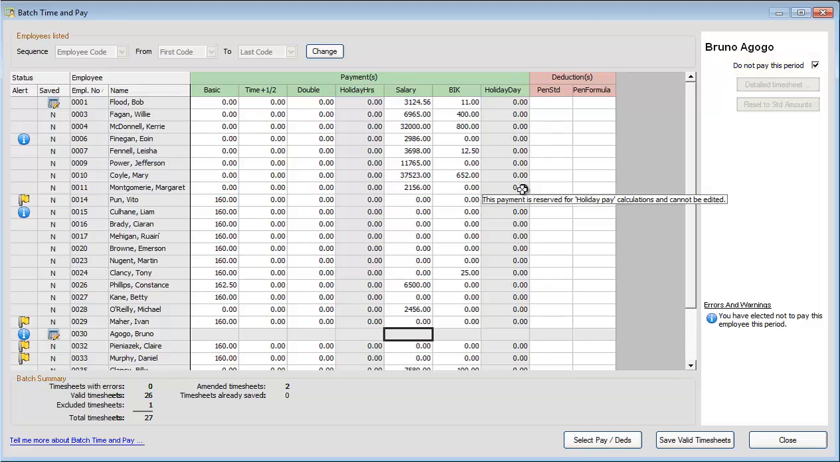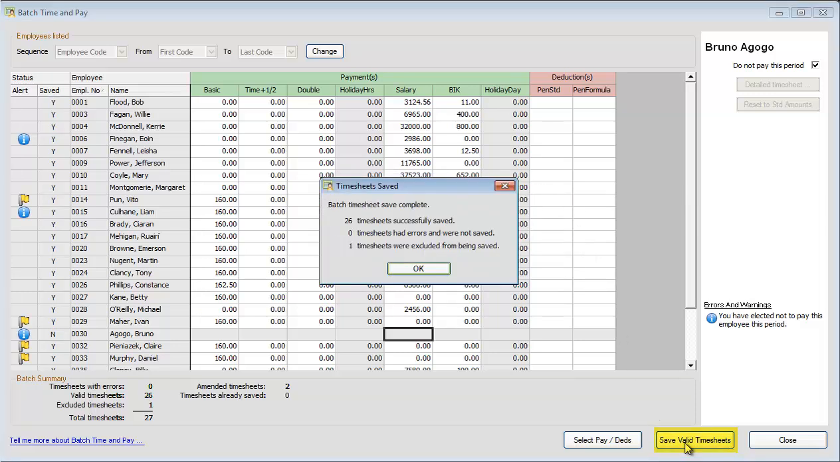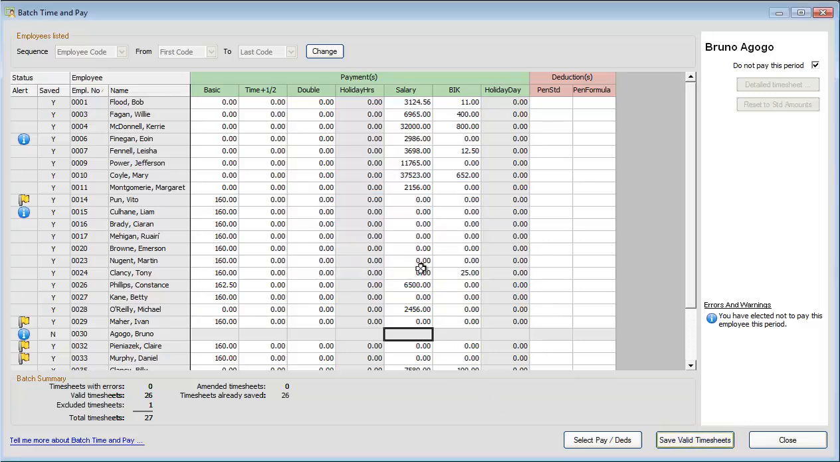When you're happy that all the necessary time and pay information is ready, click Save Valid Timesheets. You've processed timesheets for a batch of employees.